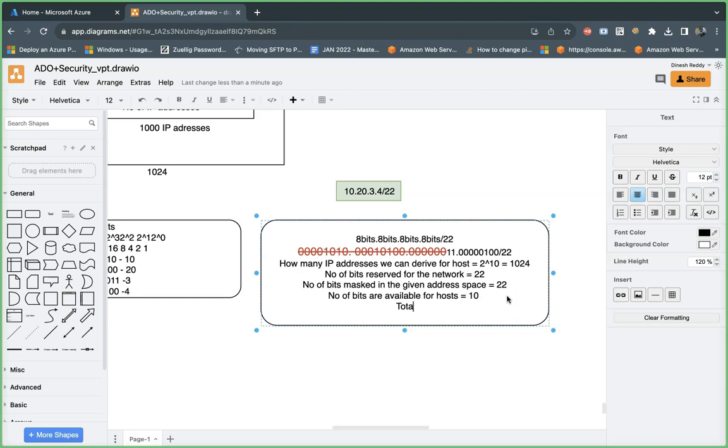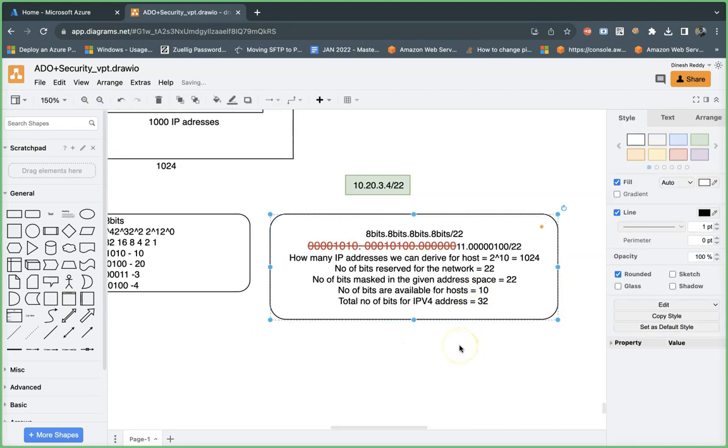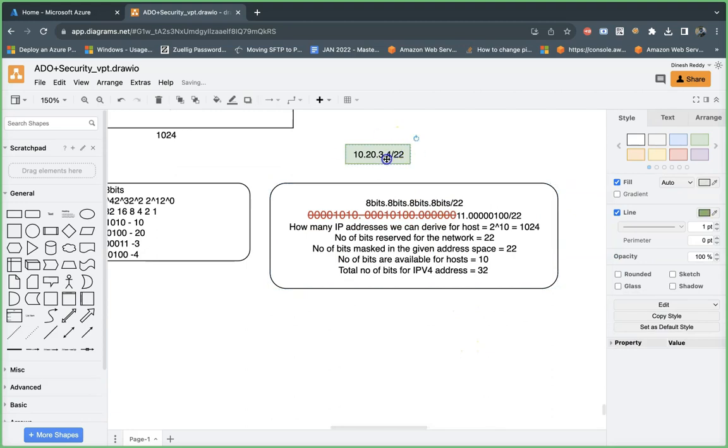Another question. Total number of bits available for an IPv4 address. It's a general question. Total number of bits available for the IPv4 address. How many? 32 bits are available, always. Okay. Right. See, these are all the possible cases and possible values, especially for the given address space.